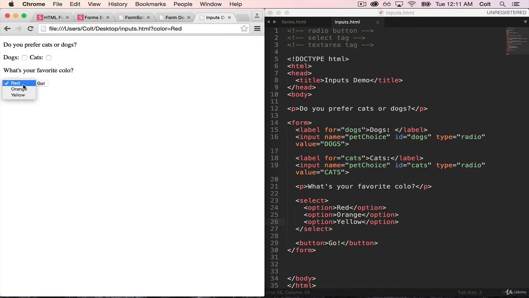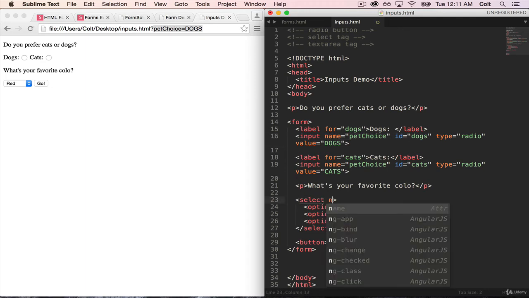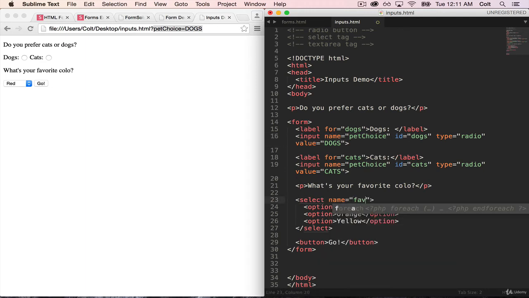And if I select orange and hit go, you'll see we don't actually get anything up here in the URL like we do if we select dogs. Let's do yellow this time. And I hit go, I still only get pet choice. And that's because we do not have a name that we've provided. So on our select, we need to give it a name. And let's just go with color and leave it at that.